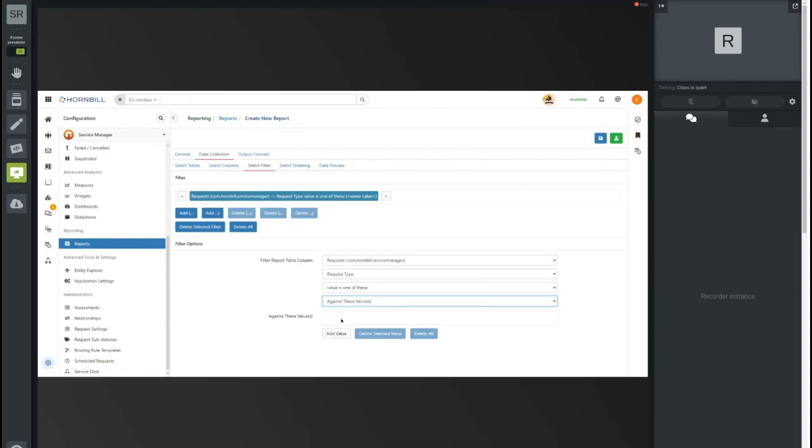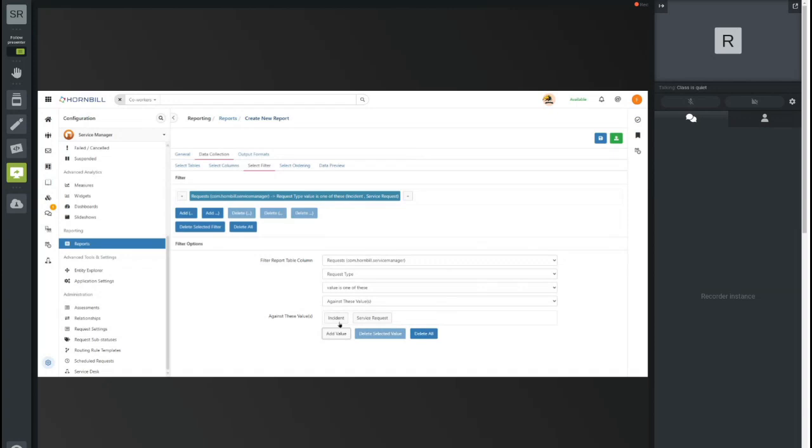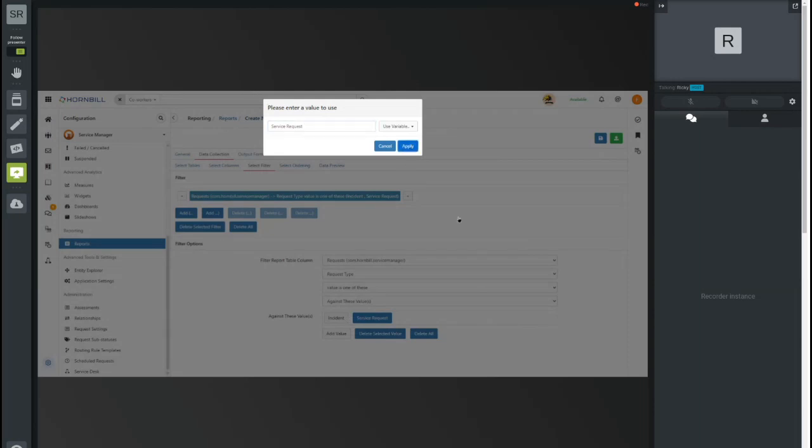So in this case, I want to put it against these values, so I add a value. When you're doing this, you can add the values in. Request. And then just apply the value. If you make mistakes, you can select the value and delete them and just put them in again. If you want to edit them, just double click, so you can go in and change them.